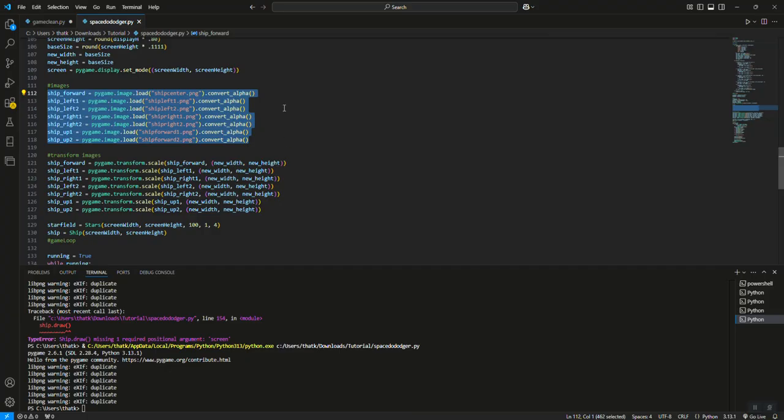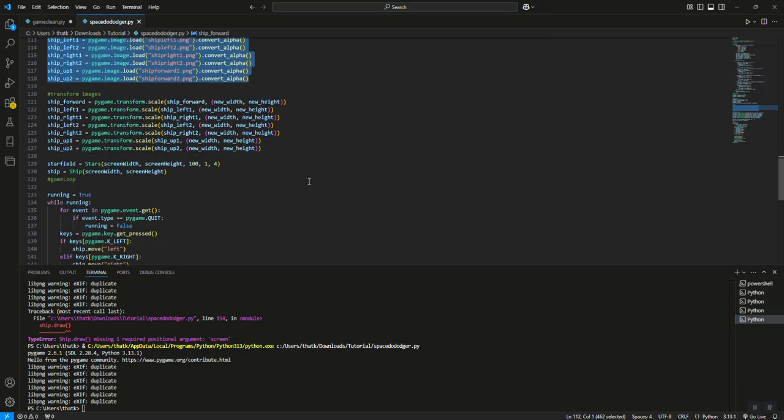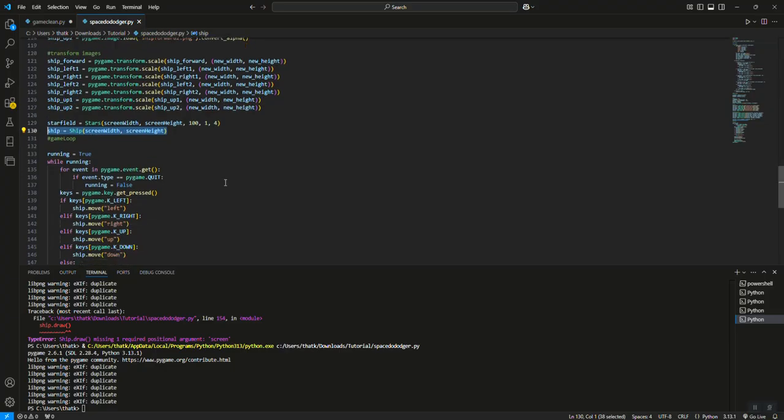Then I have a second set where I transform each one of my images and scale it to this new height, new width. That way, no matter what size my image is, it's the size I want it to be on the screen. So if I use a really big image, it'll make it small. If I use a really small image, it'll make it big. And just like we initialized our star field, we also have to initialize our ship. And so we're just going to create a ship. Ship equals Ship, and then it's screen width, screen height.